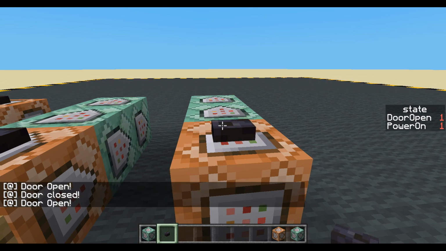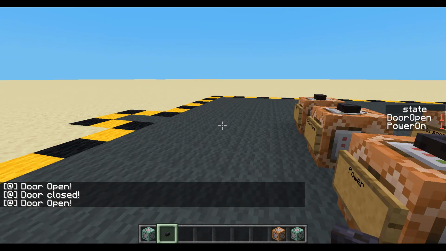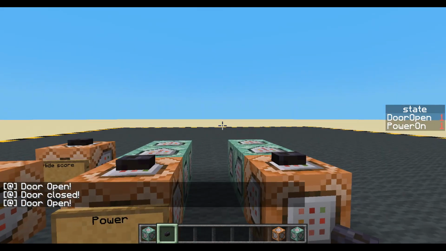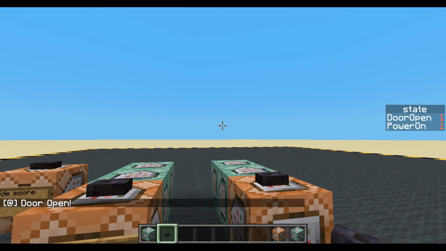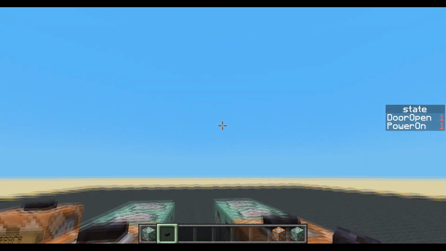Cool, there we go. That's how you toggle an objective nice and simply with one command and have a nice little boolean value that you can use later on to check for the states of different things.